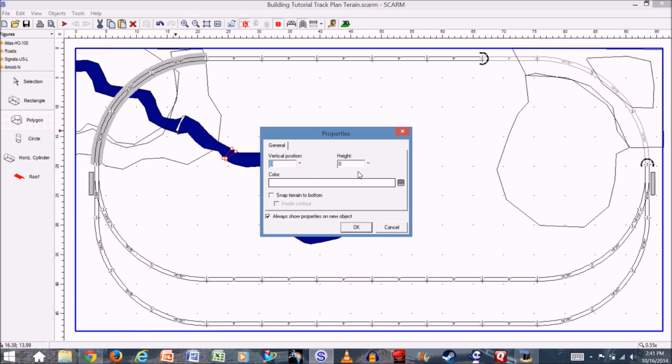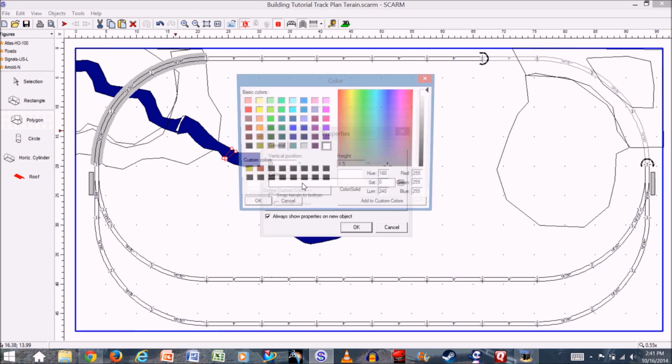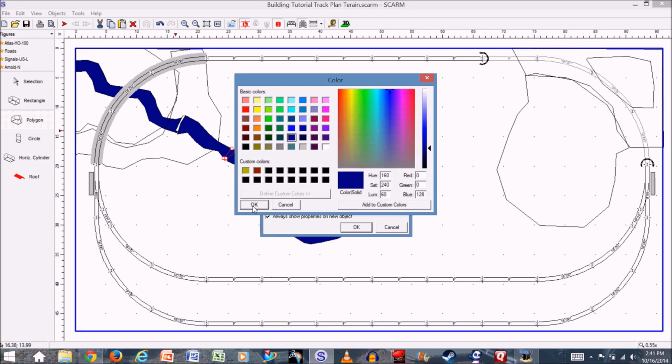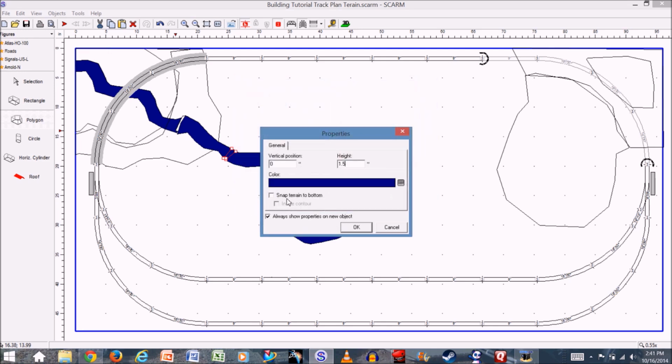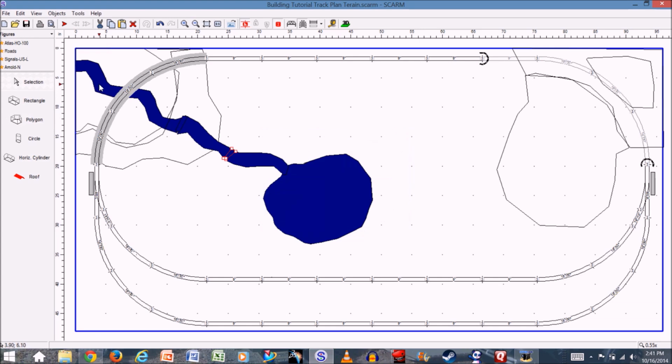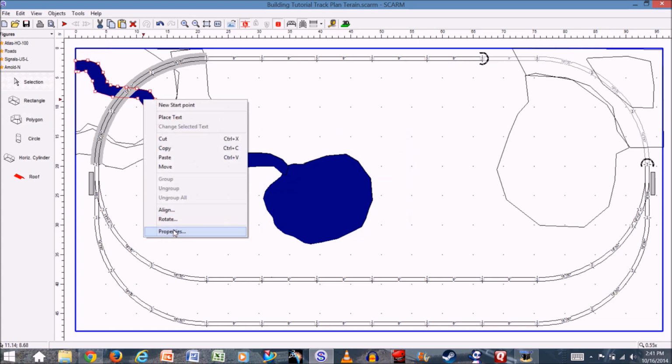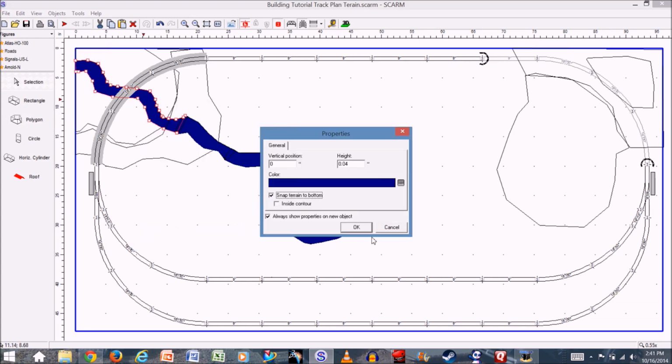Right click. And if you remember right, this was at 1.5 inches up. So make that 1.5. Leave the vertical position 0. Make that dark blue. We're not going to snap the terrain on there, but I don't think I snapped the terrain on this one. So let me fix that. No, I didn't. So fix that.